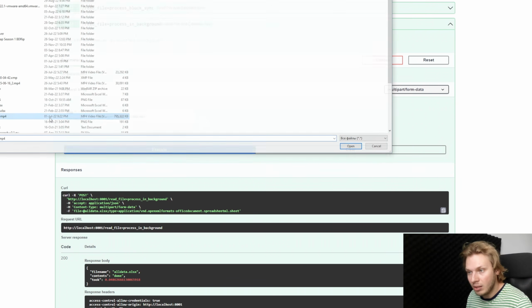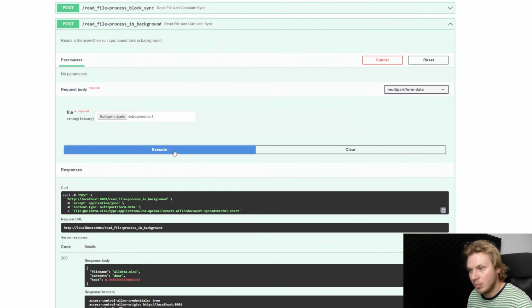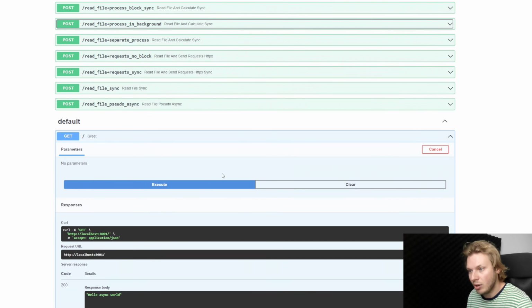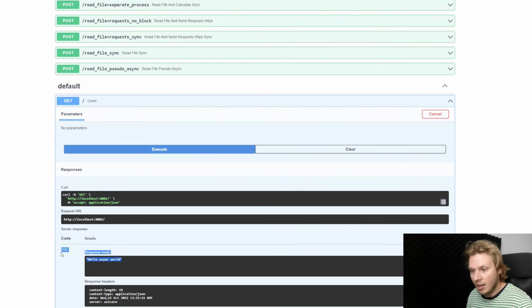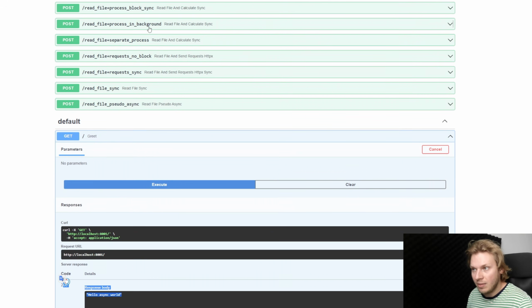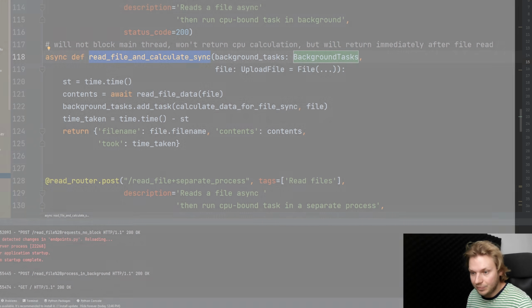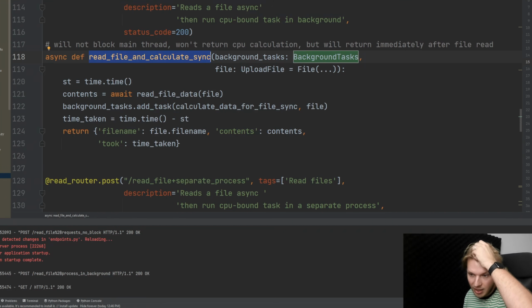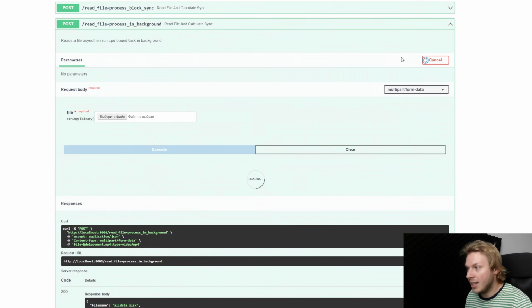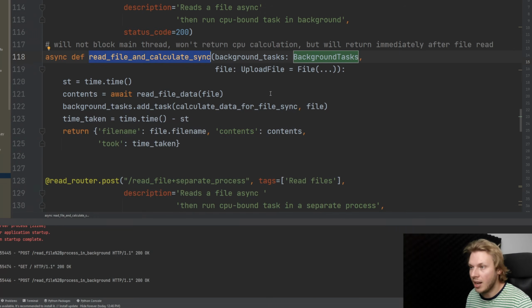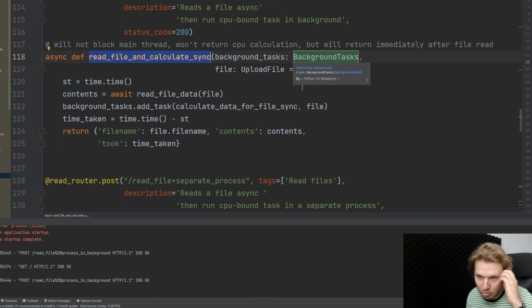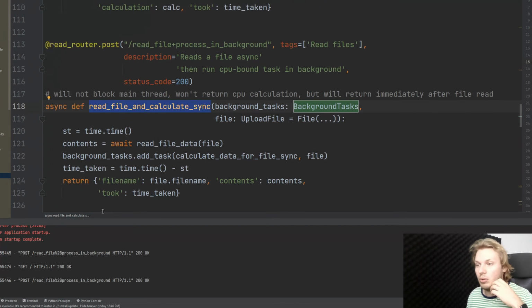Now let's try to upload a bigger document so it doesn't return right away and see if it's blocking. Now the grid returned right away even while this is still loading. And the other one went to calculating. So it doesn't block the main thread and it also returns instantly. It's a good thing to do when you have a CPU-bound task which doesn't need to return right away. So that's pretty cool.